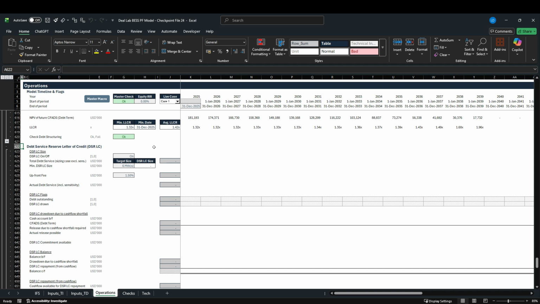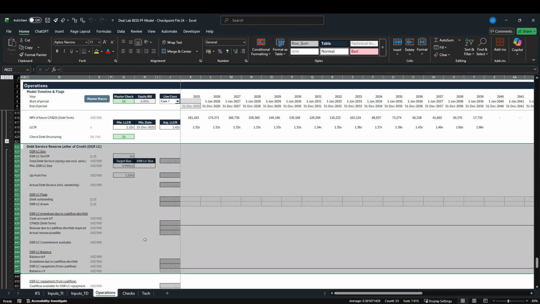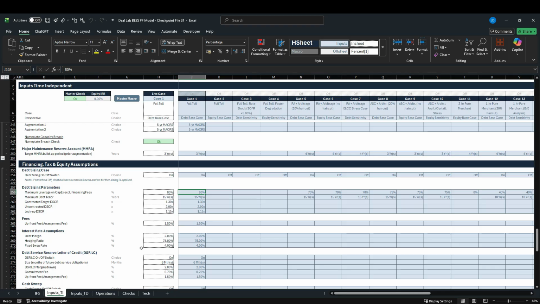And now let's move back to the checkpoint file from our previous lesson. The debt service reserve letter of credit is the last section of our senior debt section, and since the DSR-LC only kicks in when our project has financial struggles, we will look at a stress case to actually see all of our formulas in action.